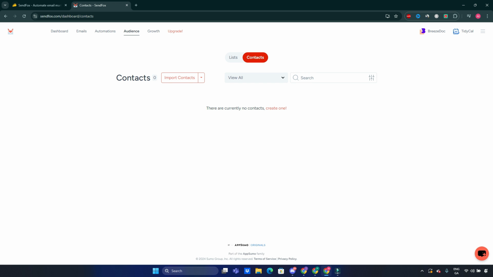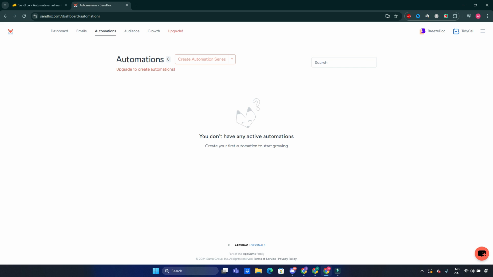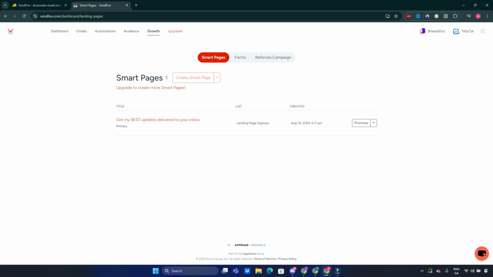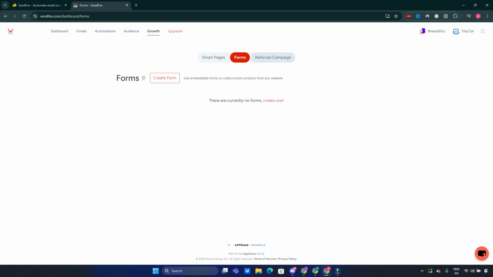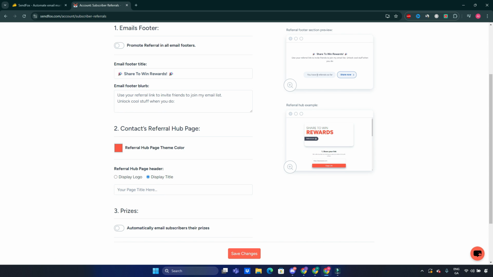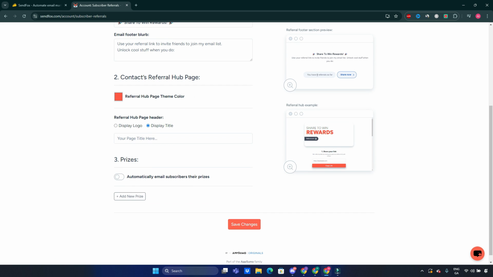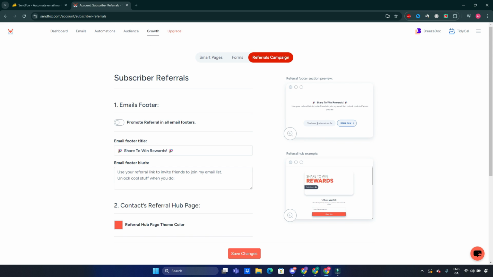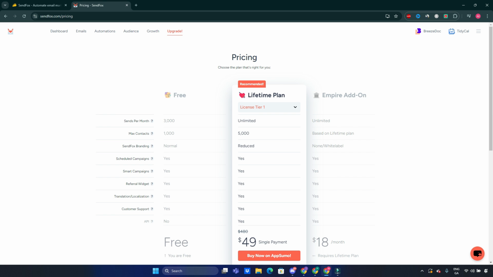Automation, there you go. You don't have any active automations at the moment, that's fine, but if you do, you can set up a campaign and schedule it for next month or even the next half a year if you want. There are also forms and referral campaigns. You can do some branding and change the colors. You can add the prices if you want. Also available is pricing if you want to go direct with them.